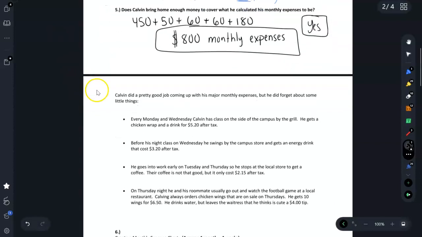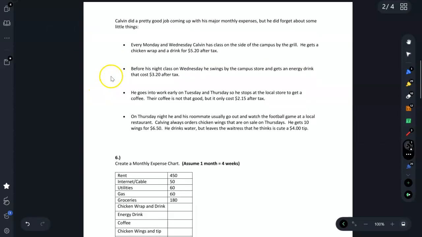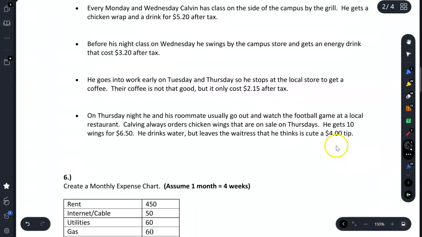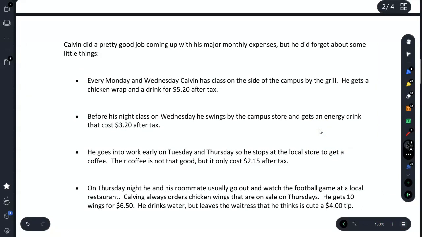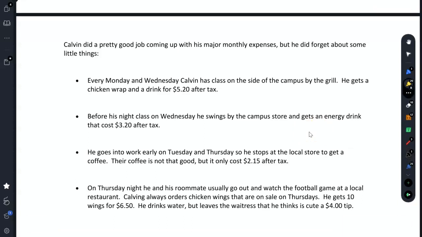All right, so after question 5, we continue. This says, Calvin did a pretty good job coming up with his major monthly expenses, but he did forget some little things. And it's often the little things that we forget that have a huge impact on our budgets. So when you're trying to calculate your own budget, make sure you don't forget the little things. Here are some little things that Calvin forgot. Every Monday and Wednesday, Calvin has class on the side of campus by the grill. He gets a chicken wrap and a drink for $5.20 after tax.